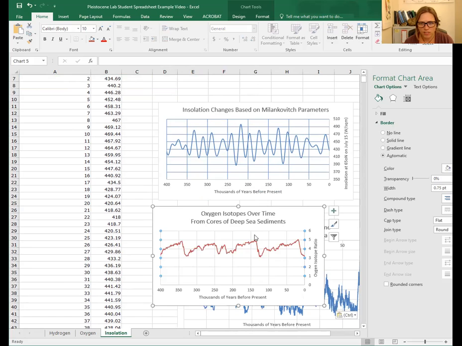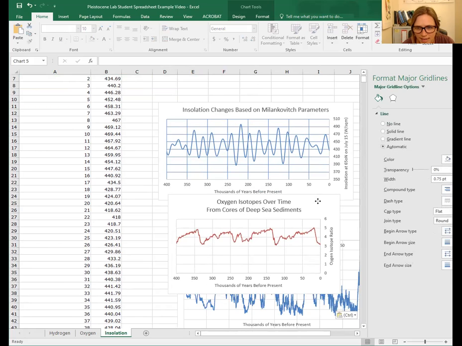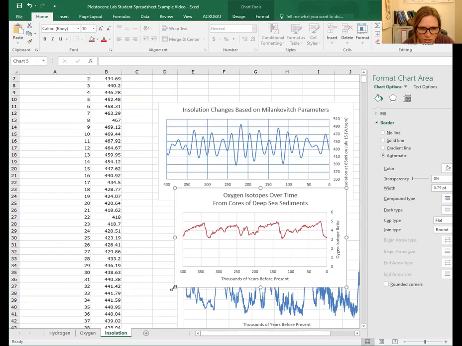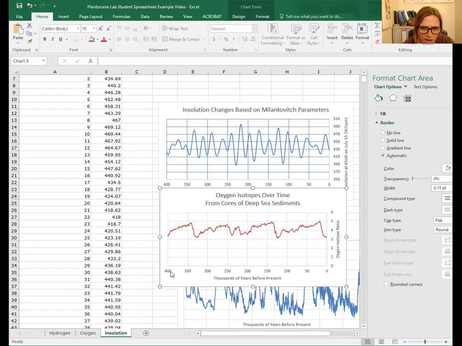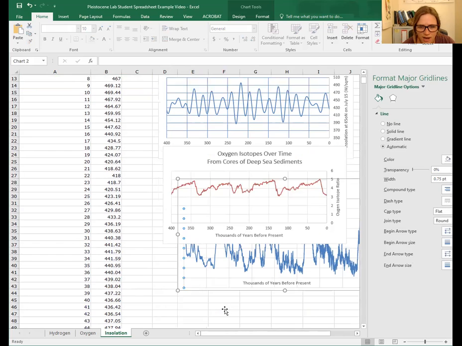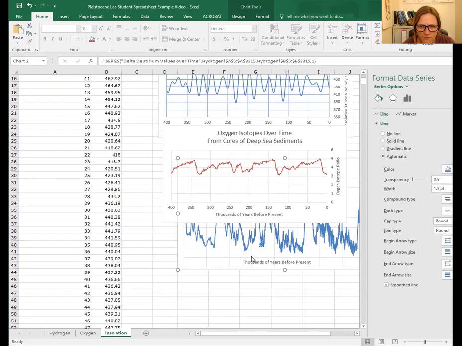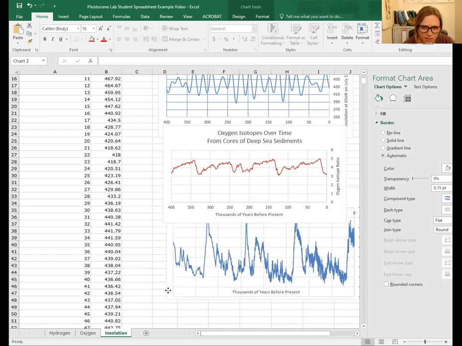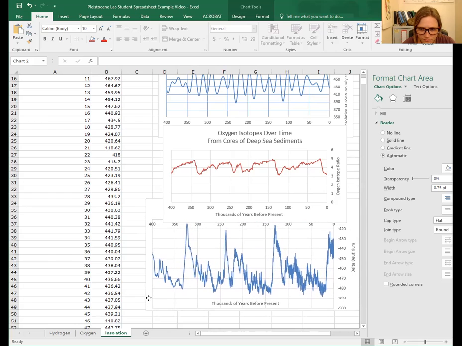So now we have all these three data graphs, and we want to line them up and stretch them out so that the 400, the 350, the 300, the 250, the 200, the 150, and 0 all line up pretty well, which I think they do pretty much on this graph. And then we'll go down and do it on this graph as well. If you click inside the graphs, you should be able to drag them around.